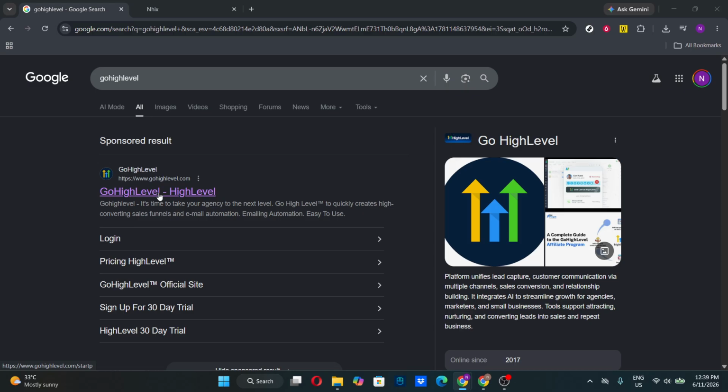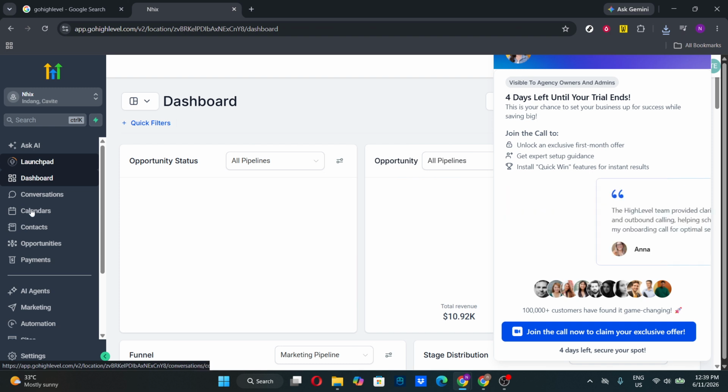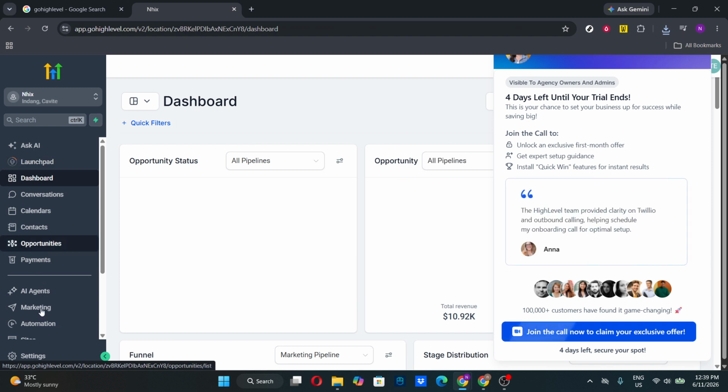To begin, log into Gohighlevel and make sure you're inside the correct location or sub-account where you want the Airbnb connection to be added. Since integrations are often location specific, it's a good idea to double check that you're working in the right account before you continue.